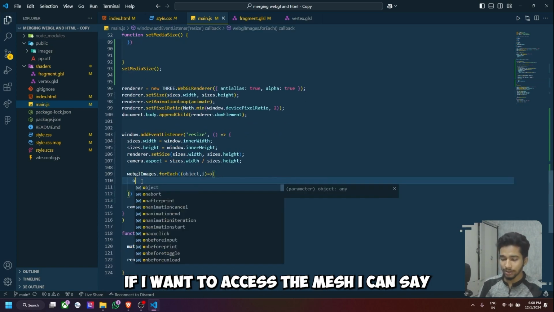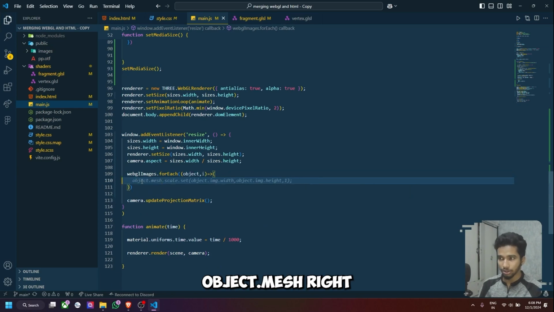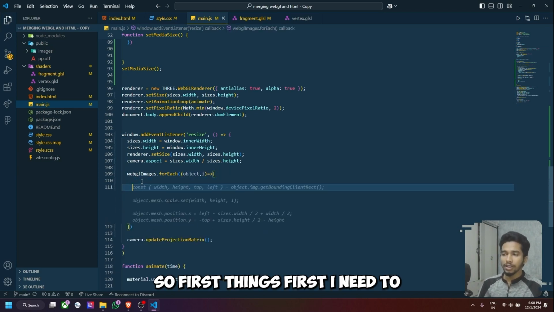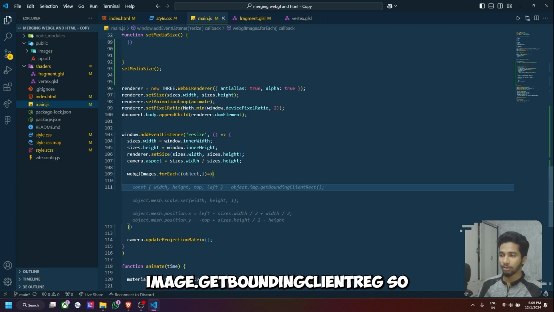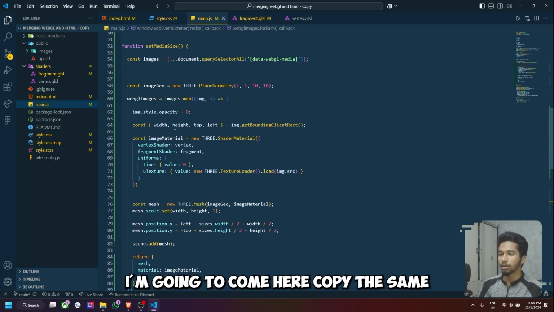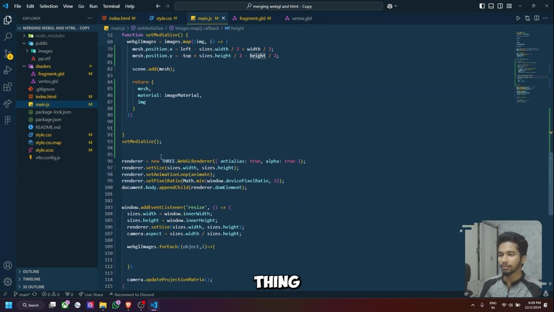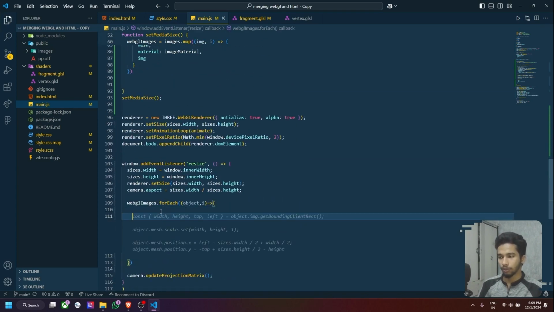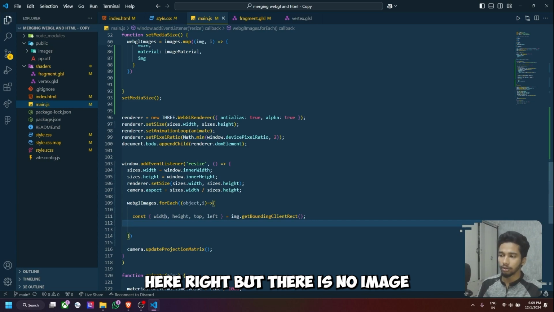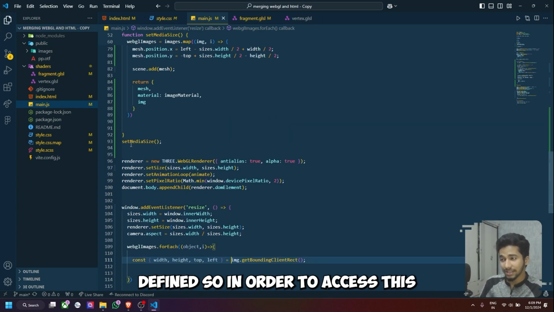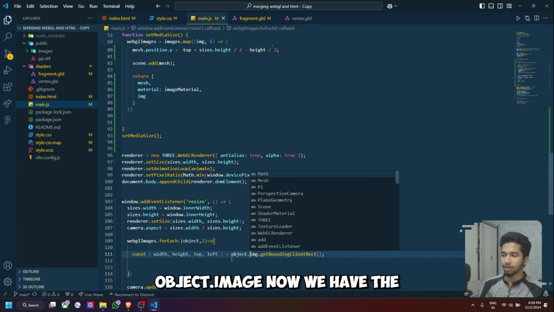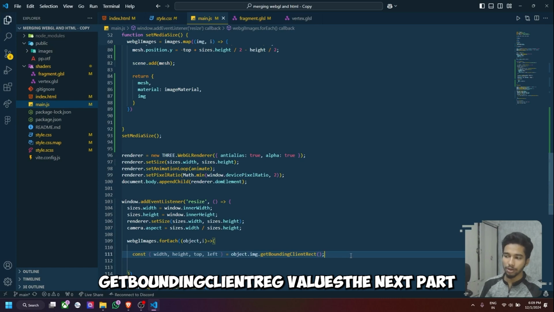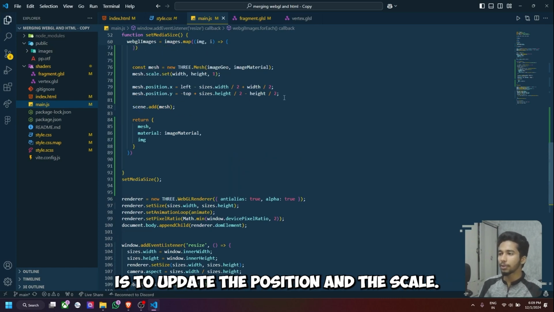Okay, cool. Now if I want to access this mesh, material and object, everything is saved inside this object. So if I want to access the mesh, I can say object.mesh, right? So first things first, I need to reinitialize the image.getBoundingClientRect. So I'm going to come here, copy the same thing, oops, here, right? But there is no image defined. So in order to access this image we returned, I'm going to say object.image. Now we have the getBoundingClientRect values.